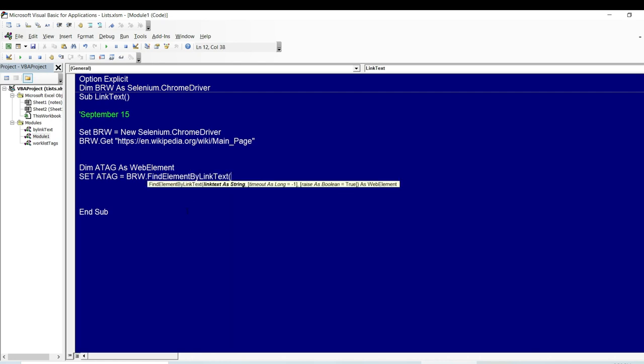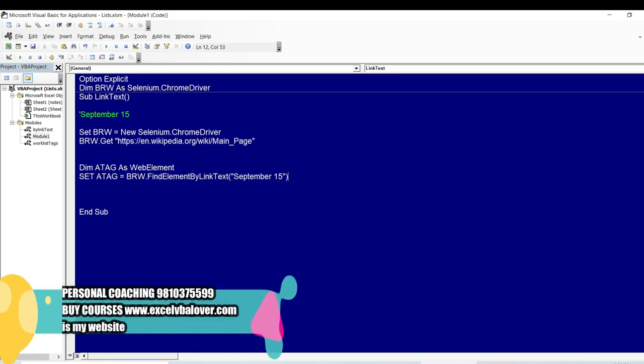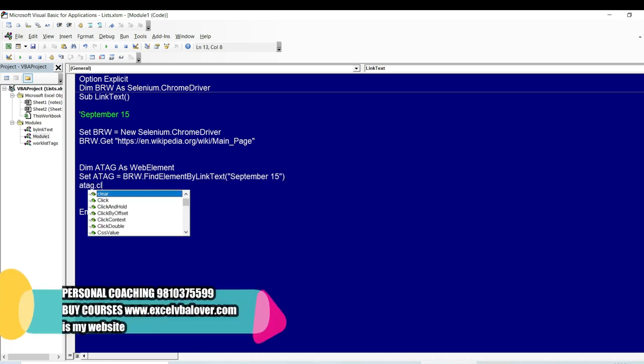And here now, generally if you write like this, September 15, this is going to take you to that September 15 page. Make sure you have uppercase and lowercase taken care of, because it's case sensitive. Once this is done, I'm simply going to say click.